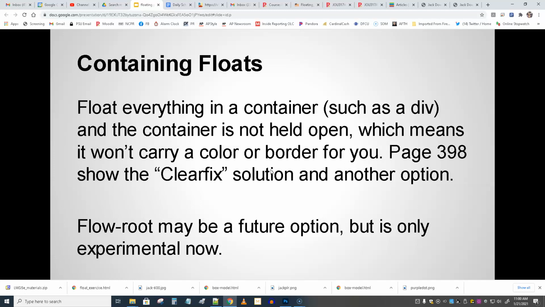Well, you can also have a container that collapses. Okay? This is a containing float problem or a collapsing container problem. You can look at it either way. Sometimes everything inside a container, which might be a div, for instance, you might put a whole bunch of stuff inside the div, everything inside of it might float. For instance, if that div contains your navigation and you're using floating to set your navigation up, well then everything inside that div is going to float. Think about when everything inside a container floats, the problem is that the container is not held open.